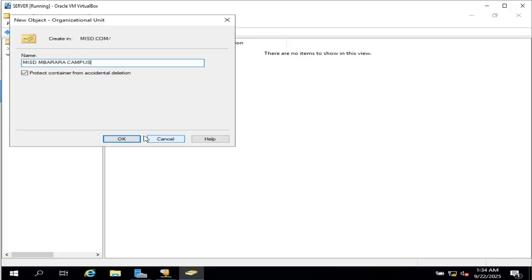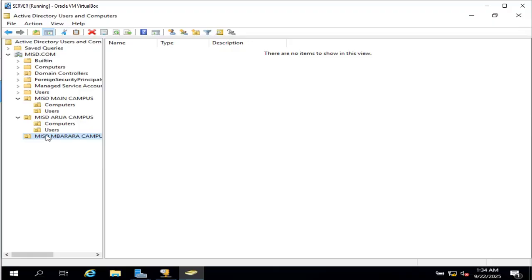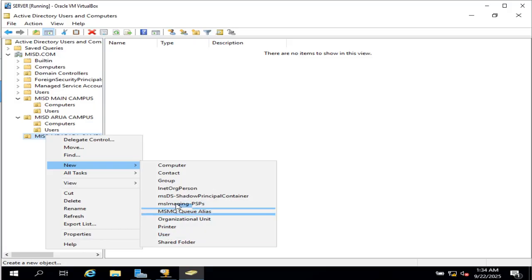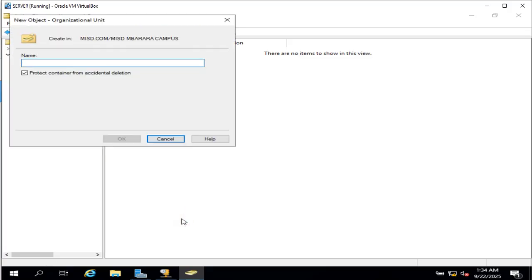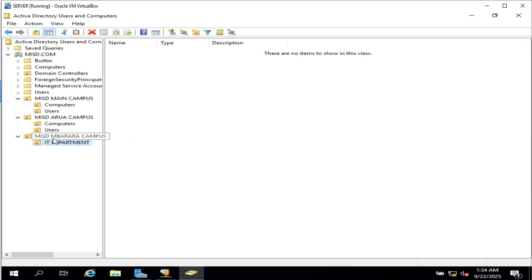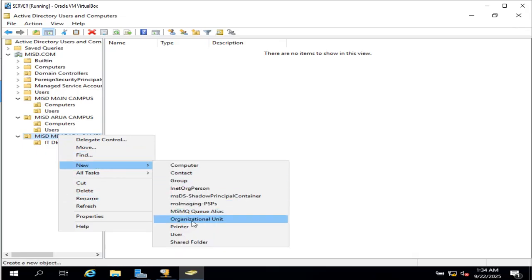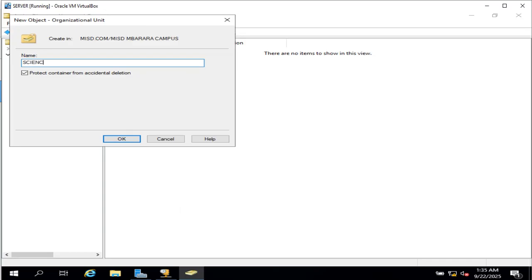Assuming this is where probably the headquarters is, we can say within MZD Mbarara campus we have another organization unit. Maybe we're going to say this one has IT department. I don't know what's the spelling for department. Maybe within Mbarara campus we have another organization unit we're calling the science department. I don't know whether that is so. Department, and so on and so forth.